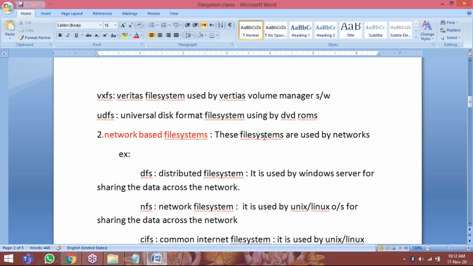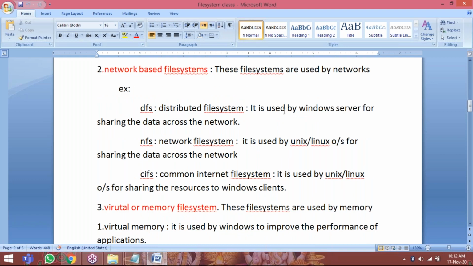Next, we come to the network-based file systems. These file systems are used by networks. For example, I am working with Windows servers and I want to share data across the LAN to all the clients. Then we have to configure a network-based file system, that is the Distributed File System. It is used by Windows servers for sharing data across the network. In Windows, we call it DFS.